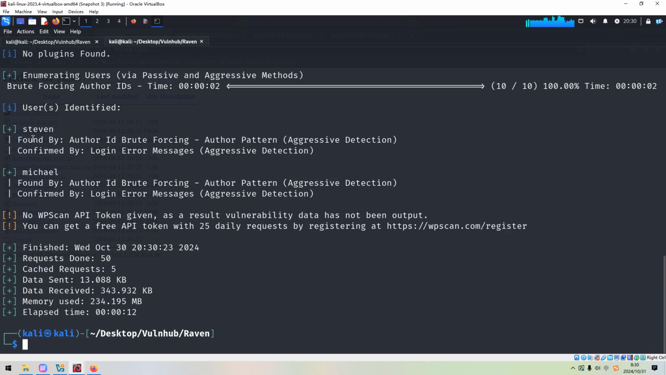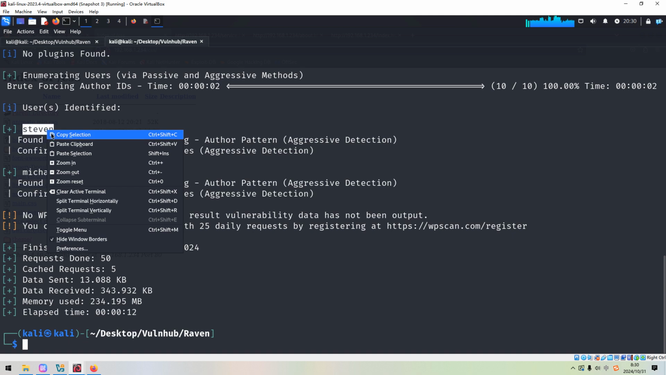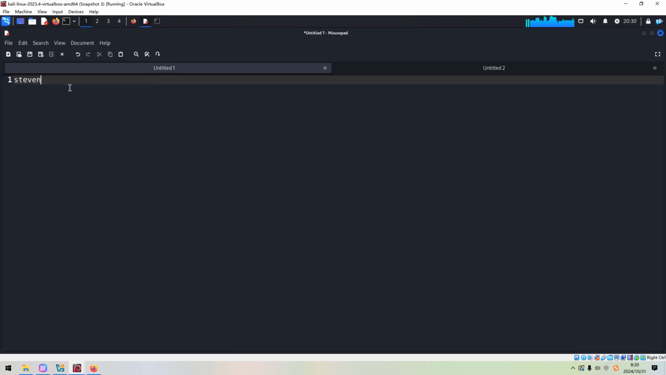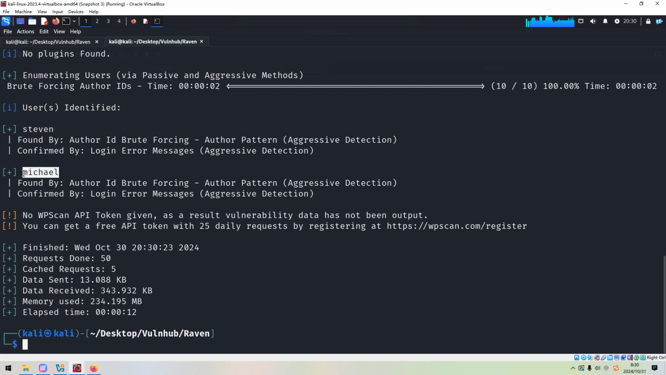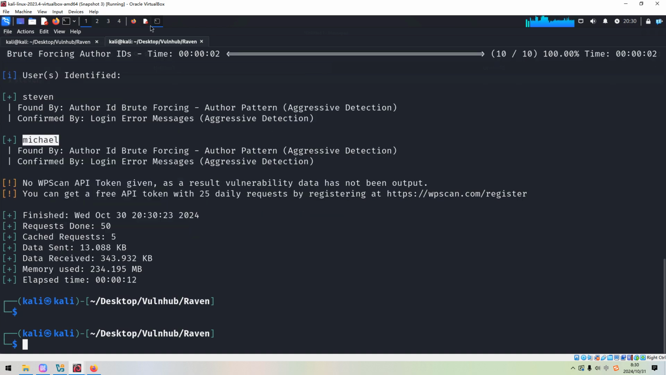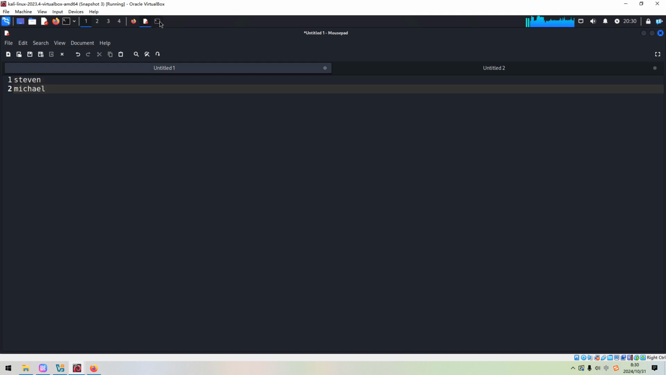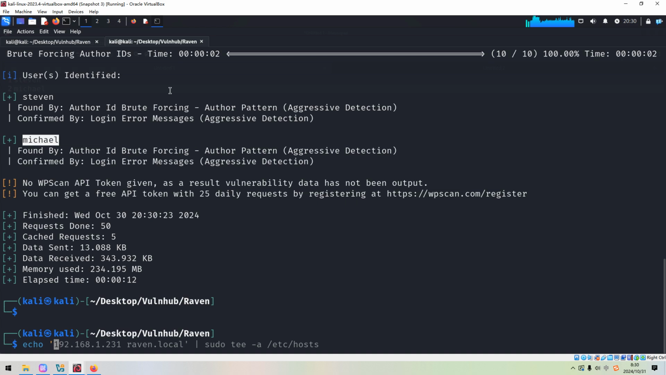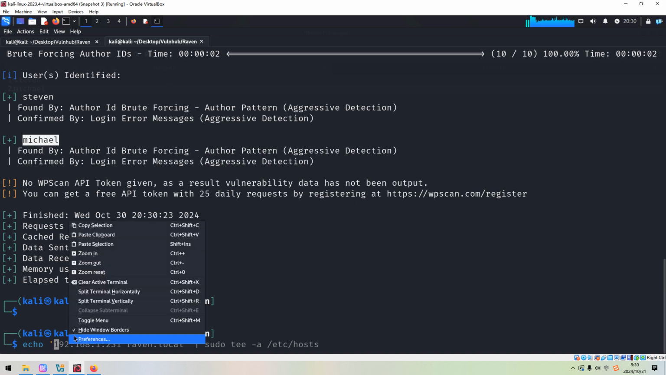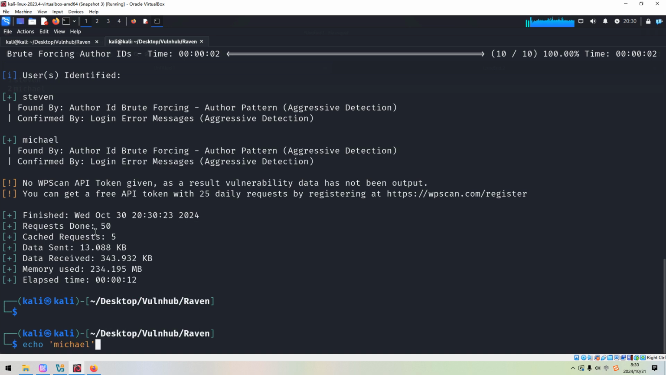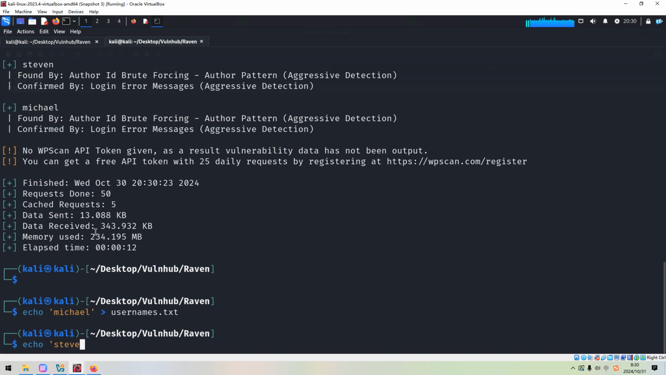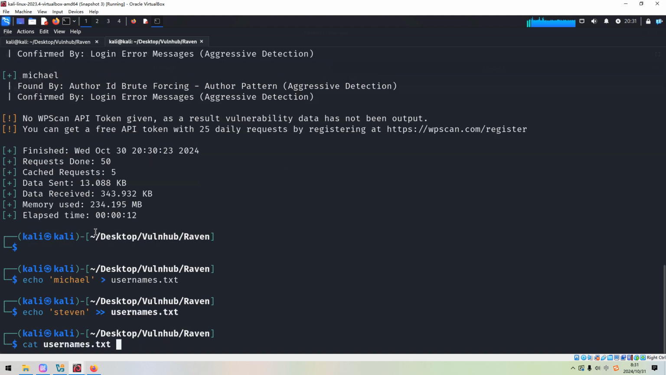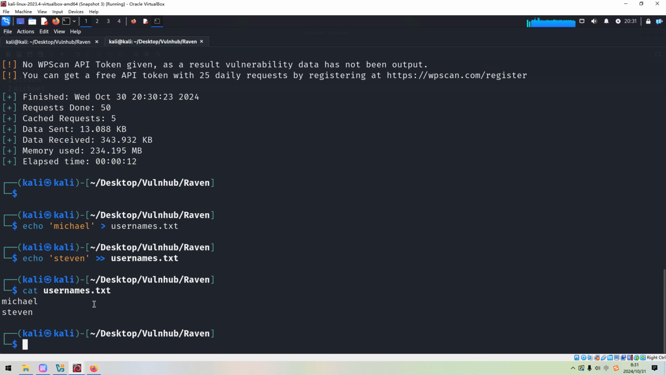Okay, it's done, and it has already identified two users. The first one, Steven, and Michelle. Oh, sorry. We can copy, and we can create the username word list. Echo Steven, usernames. Oh, sorry, I need to append usernames, and then we can get the username dictionary.